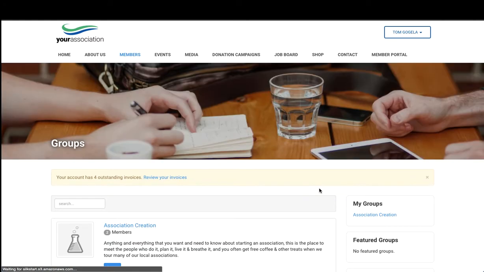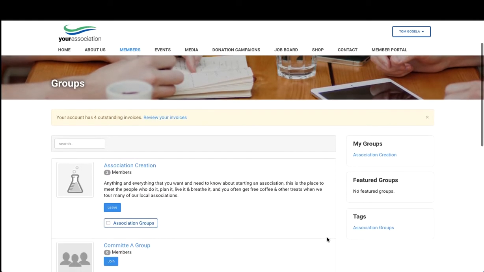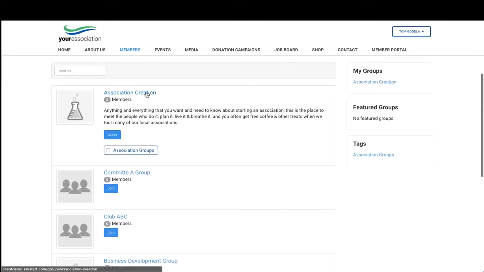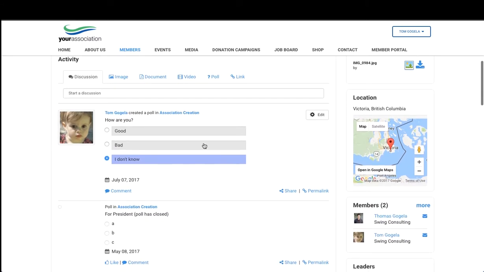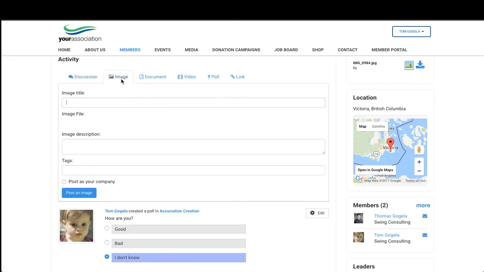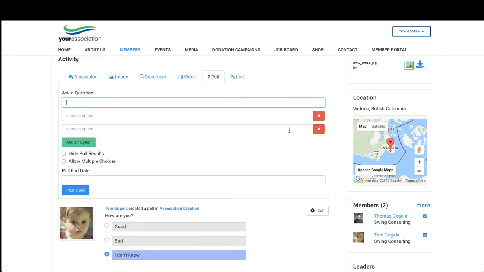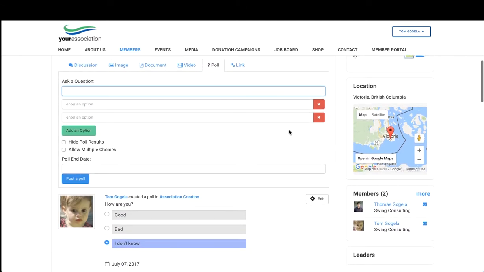Also available are collaborative tools like groups that allow you to create subgroups, topical groups, committees that provide a space online for members to congregate and collaborate through a page available to them that allows for discussions, document sharing, and survey questions amongst one another.